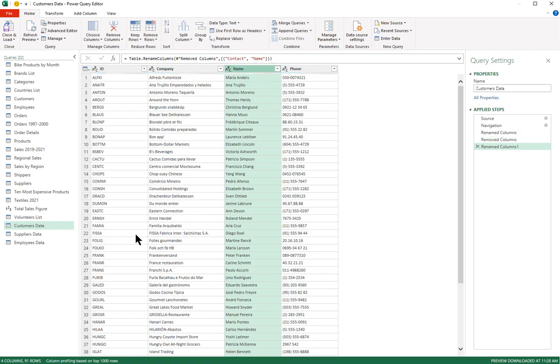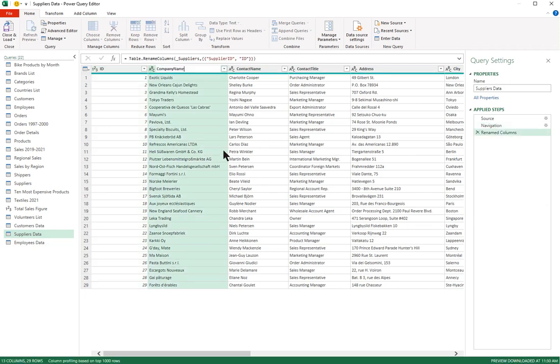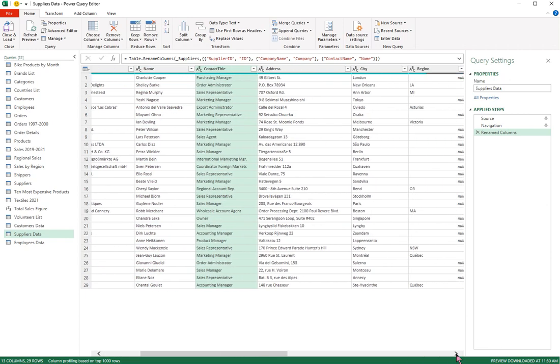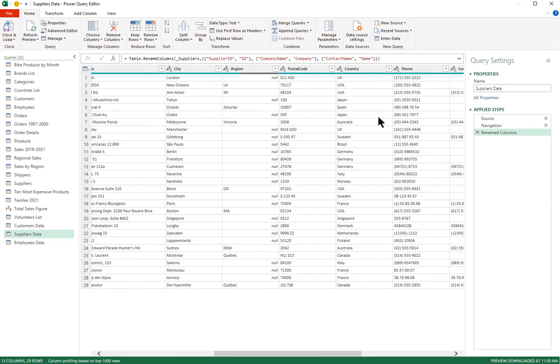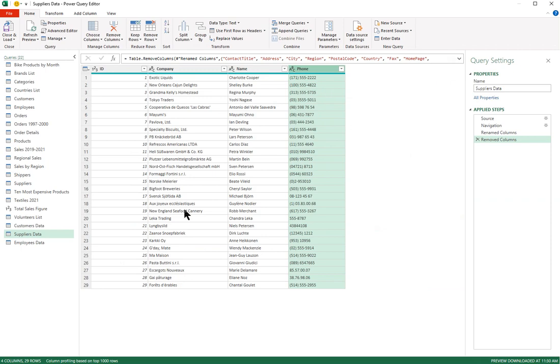Now my other two data queries have to look the exact same layout. So if I go to suppliers, I've got supplier ID. Okay, so I need to rename that ID. This one here needs to be renamed company. This one here has to be renamed name. And then all I want is phone. So any other columns, I'm going to delete. Okay, so that's the suppliers done. Customers is done, suppliers done.